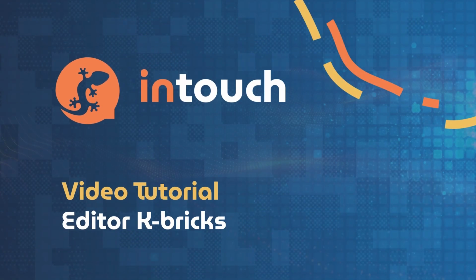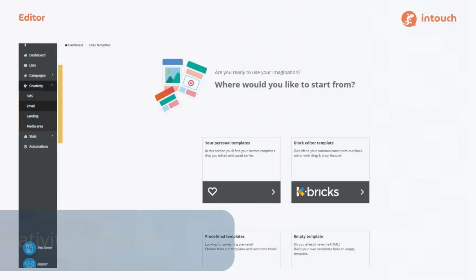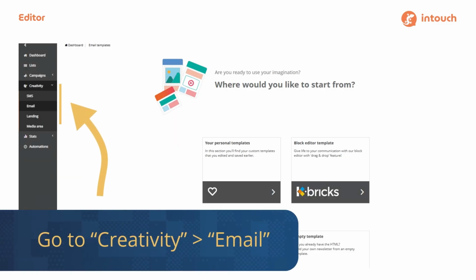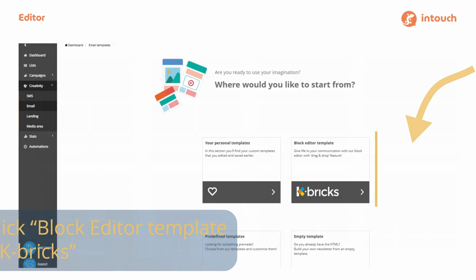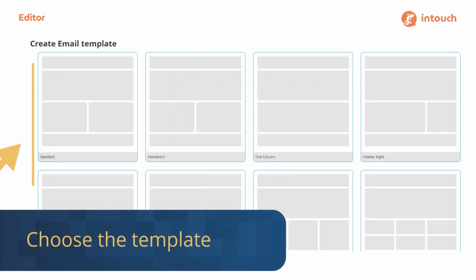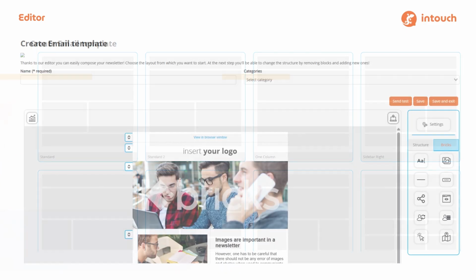In this tutorial, we'll see how to use the KBricks editor in inTouch. Once you've logged in, open the menu on the left and select Creativity, then Email. Click on the Block Editor Template, KBricks section. A screen will open where you can choose your template structure. Once selected, you can edit it.